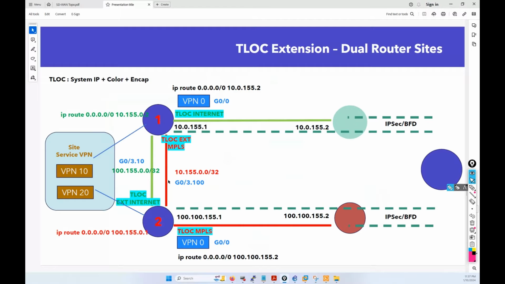The other thing that I tried to draw is this. So this is how the TLOC extensions are going to be set up. On vEdge 1, which is connected to the internet, the main transport, of course, on GE0/0 is connected to the internet. On vEdge 2, the main transport on GE0/0 is connected to MPLS. So this is the MPLS router and this is the internet router. And we're going to add one link here, which is going to be the GE0/3.